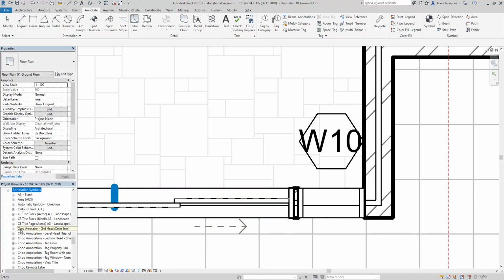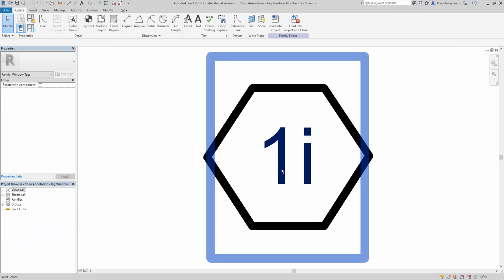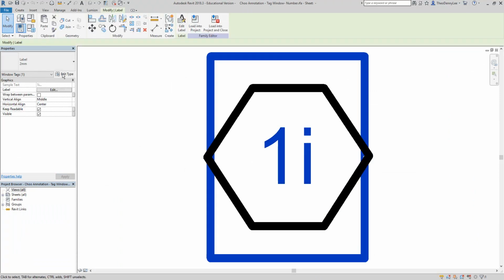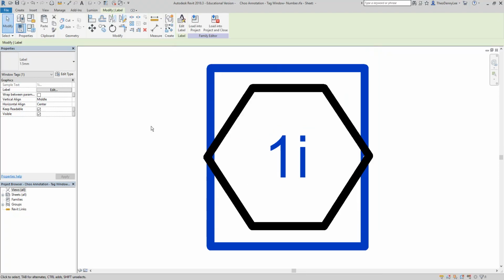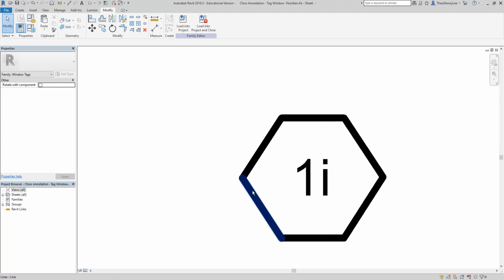So in your families, annotation symbols, so shoe annotation tag window number, right click, you can go to edit, and then I'll just select that text, and there it's 2 mil, so I'll go to edit type and duplicate, and we'll make it 1.5, which is about the smallest people can generally read. If they've got bad eyes like me, I struggle with anything below that. Even 2 mil actually, I struggle a bit, but yeah, that's my fault for looking at screens too much.